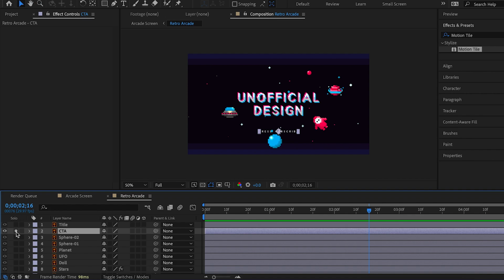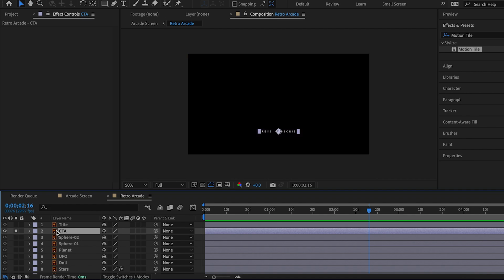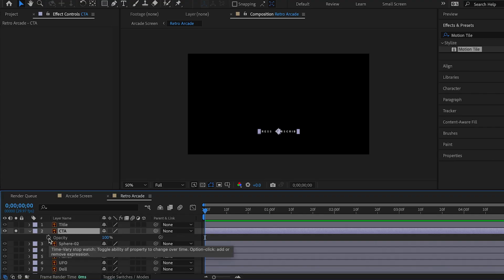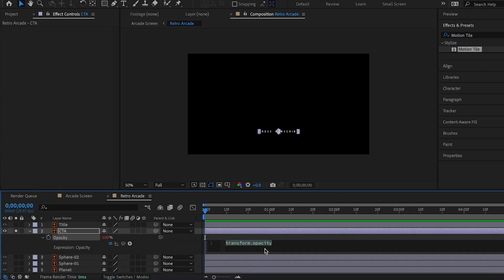Okay, next we're gonna work on this call to action. Just click the layer and press T, you can see opacity, and we need an expression here. Hold Alt or Option and click the stopwatch. Type wiggle(5,100). Okay, now the flicker text effect is ready.